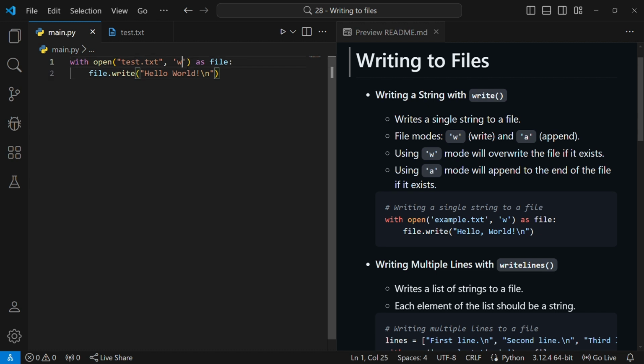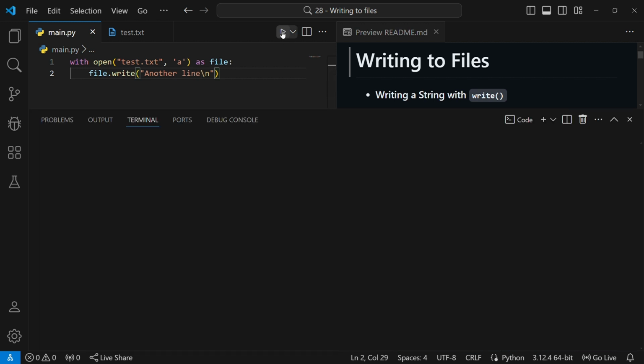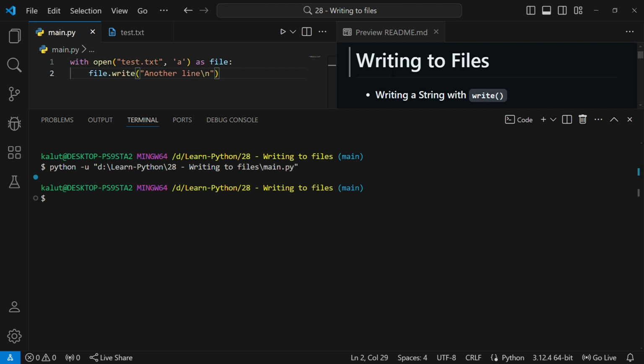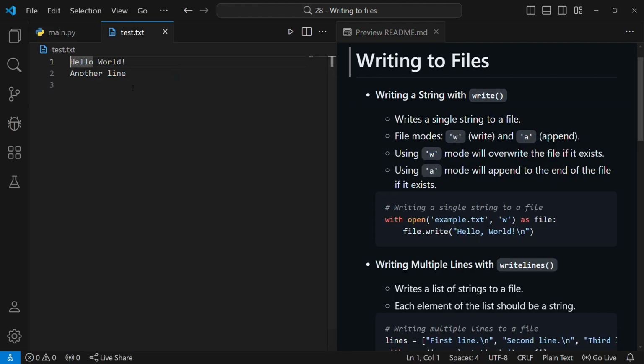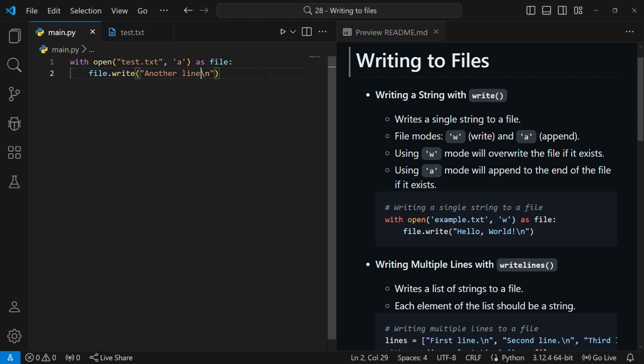But if I put A here, let me just change this to A. You can see currently my file has hello world. Now I want to write to that file using this A. Let me put here, let's say, another line. Then if I run this code, you'll see that this text, another line, will be added to that file. You can just confirm. You can see this another line has been added. This hello world is still there, and another line has been added, but with W it deletes what was there and writes new ones.